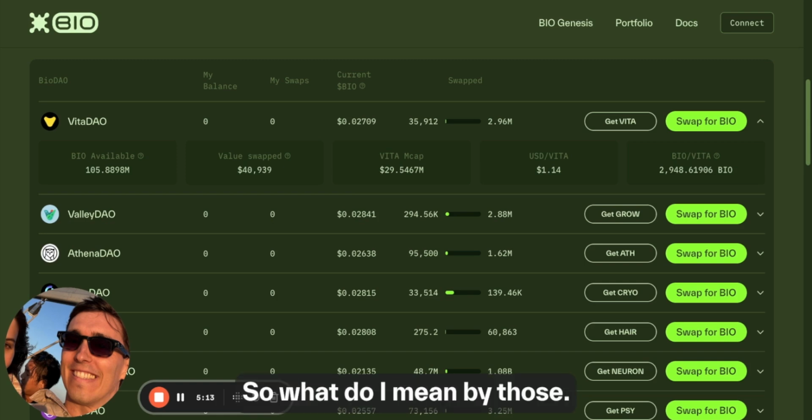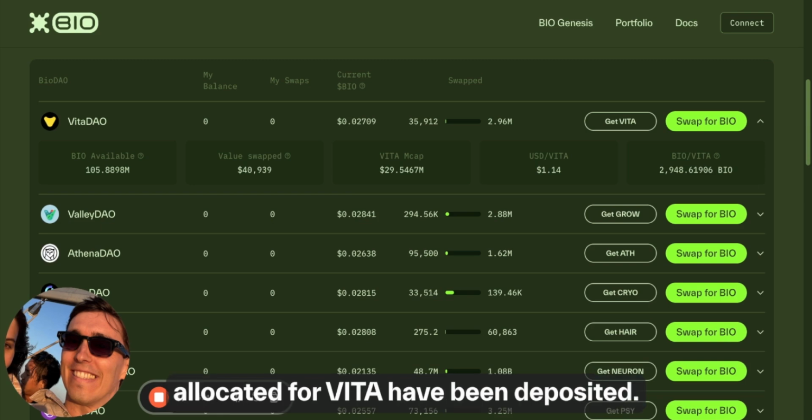So what do I mean by those? The minimum threshold essentially is the minimum amount of tokens to be swapped across before the exchange rate starts increasing for any asset. The exchange rate then starts to increase linearly from the minimum amount of tokens deposited to the maximum amount, which is the cap. So that's the final exchange rate increase once the total amount of tokens allocated for Vita have been deposited.